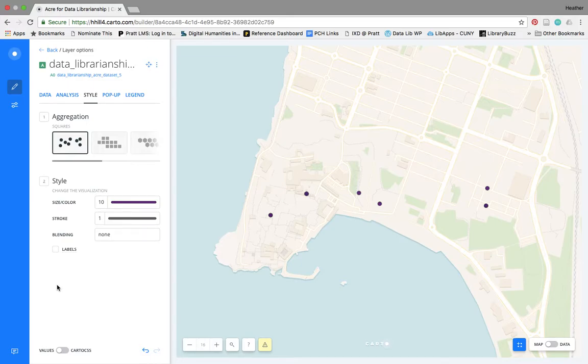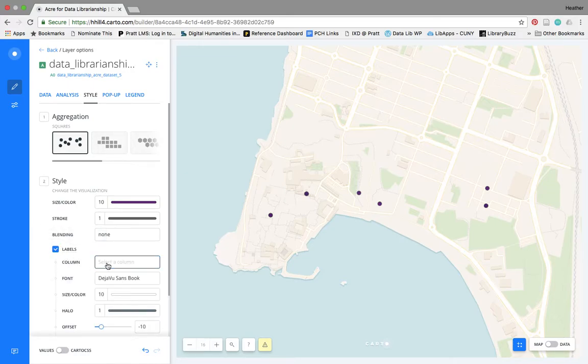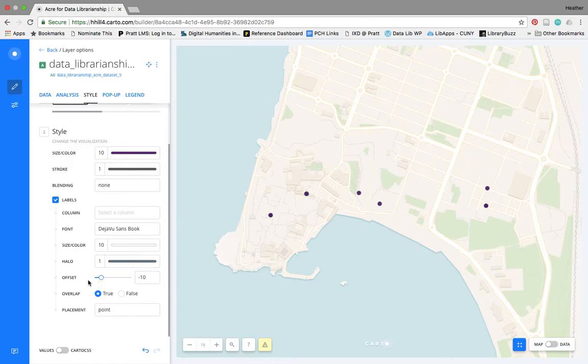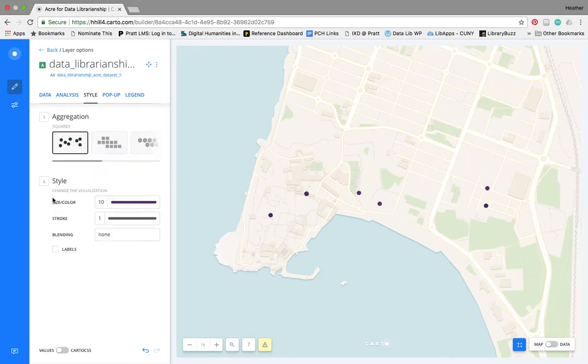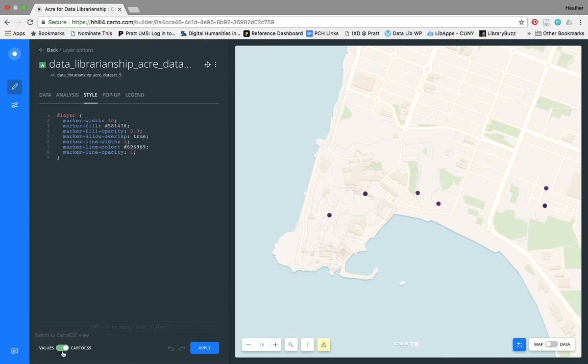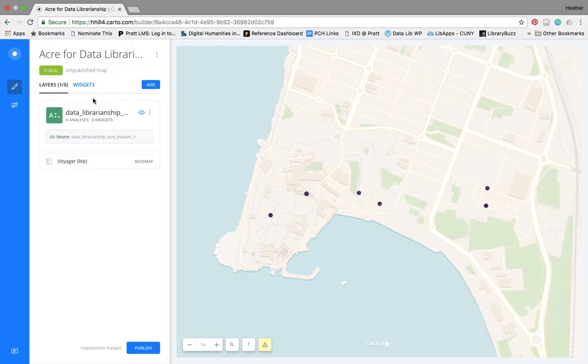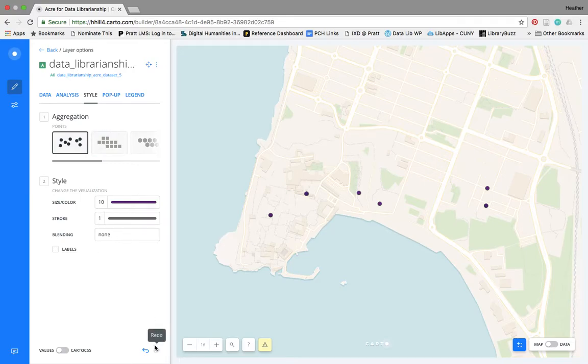Also under Style, you can add labels to your map. This requires you to select a column for the label, and it also lets you adjust the font and color and other effects for the labels on your map. For this video, however, we will not have any labels. I'd also like to point out that at the bottom of the panel, you can toggle a CSS switch that allows users who are familiar with CSS or cascading style sheets to change the code to their markers more directly. Also at the bottom is an undo and redo function that can be used at any time on this layer.